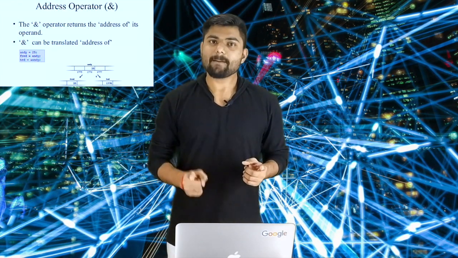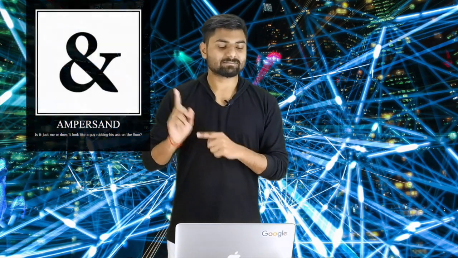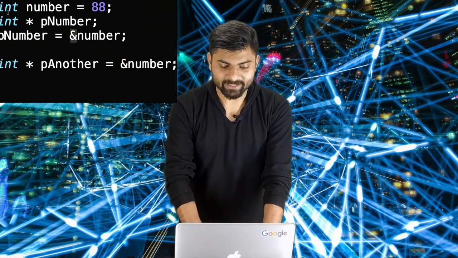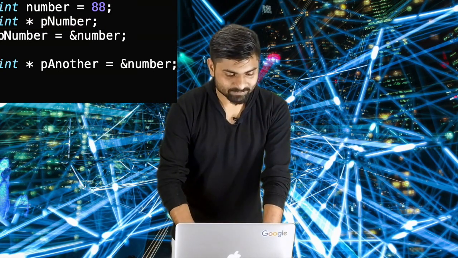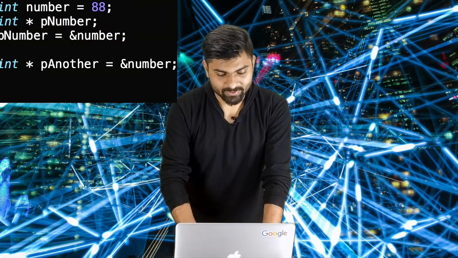Now let's talk about the address-of operator. It is written by preceding the variable name with an ampersand sign, just like here. Here we assign 88 to number, which is of type int. Then we declare a pointer variable called pNumber pointing to an int, or an int pointer. Then we assign the address of the variable number to the pointer pNumber. This is the variable number and that's the pointer pNumber. And always remember, this ampersand sign is always used on the RHS.